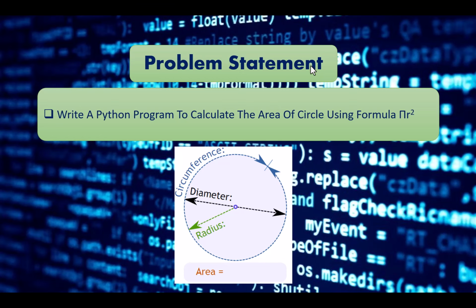As I told you, we are going to be solving 400 challenges. So for day 2, we have this challenge. It's a very simple challenge. Write a Python program to calculate the area of circle using the formula pi radius square. As you can see clearly, pi radius square in mathematics, pi is 3.142. Then the radius will be dynamic, meaning the user will have to supply the value of r.